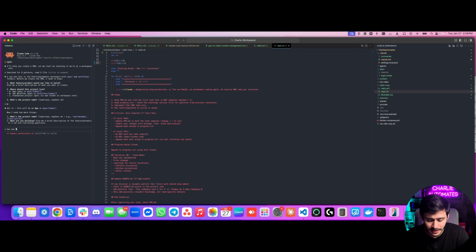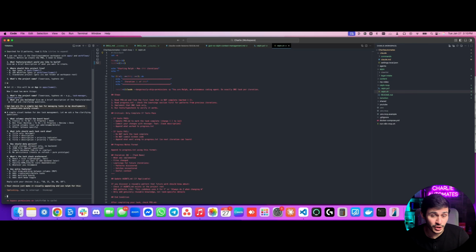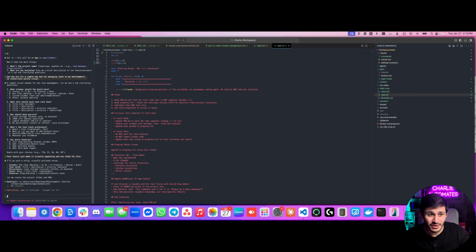I'm going to call it Kanban Pro, and I'm asking it to just create a visual Kanban diagram so I can manage my tasks on a project. I'm letting it do whatever it wants. I just wanted to use Ralph for this, but you would just go ahead and define with the walkthrough process what you would like your app to look like, and then it's going to loop through each one of the tasks that it creates inside of the PRD.